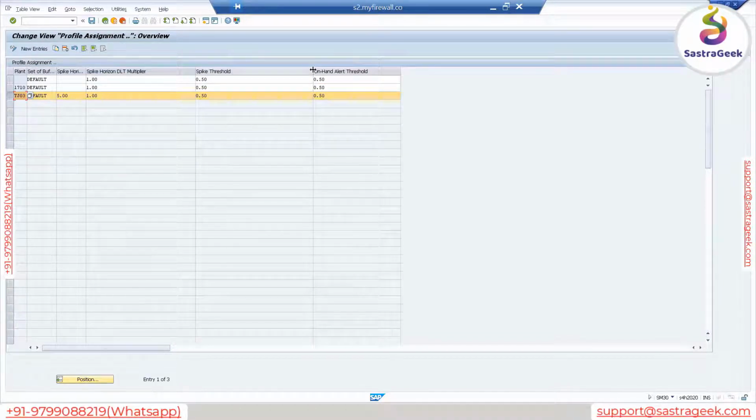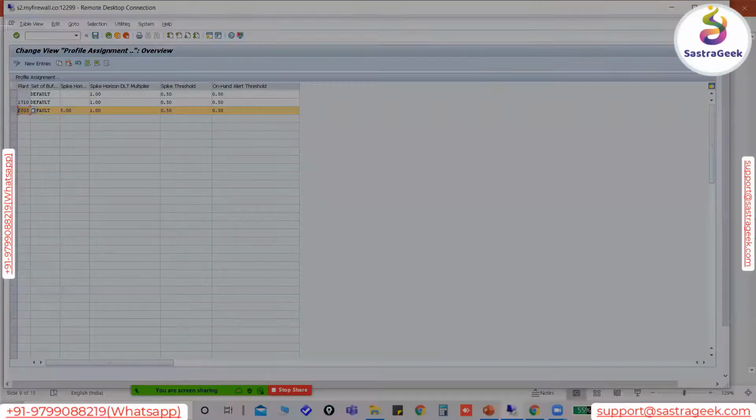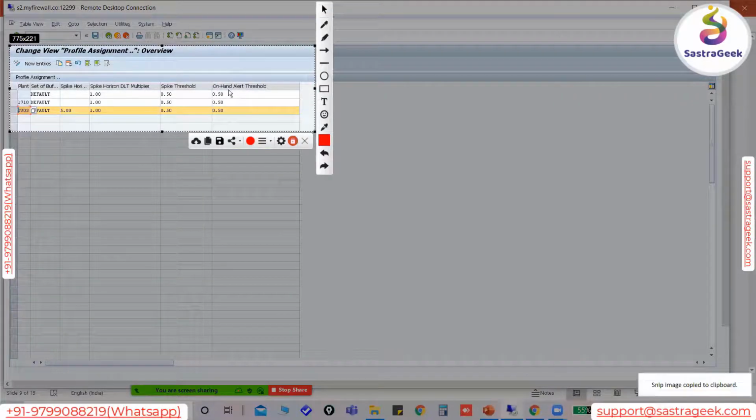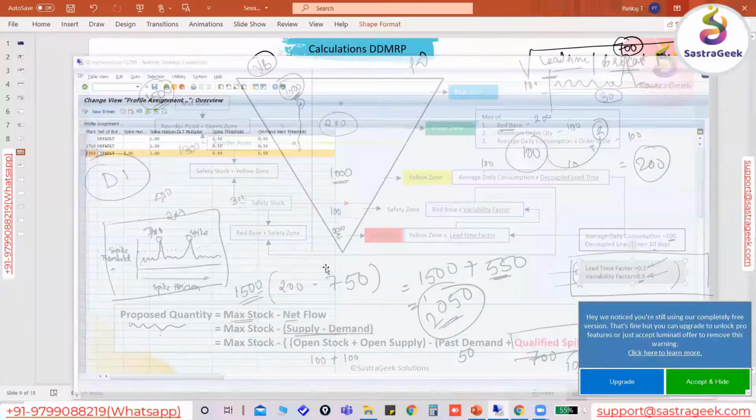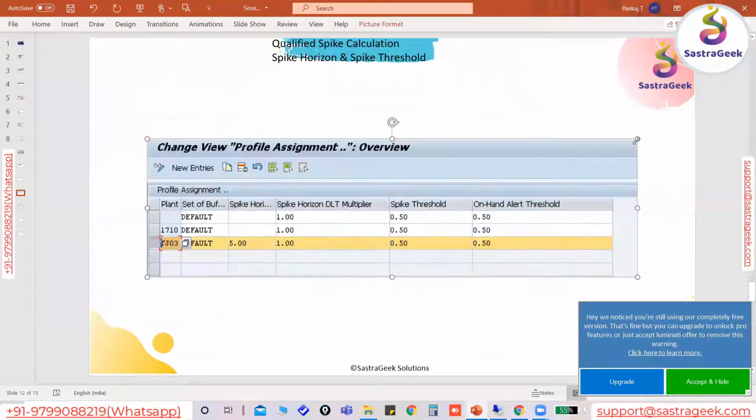So this will help us to calculate the spike. That's what we are discussing. So what I will do now, I will copy this part to explain how it will help us to do the calculation. I will go here and put this over here.